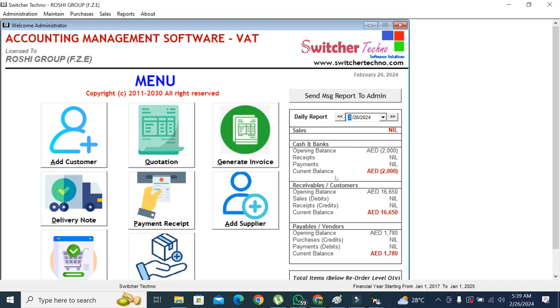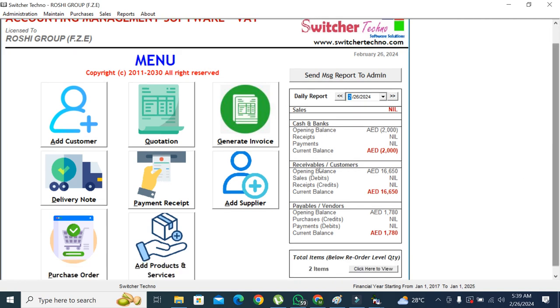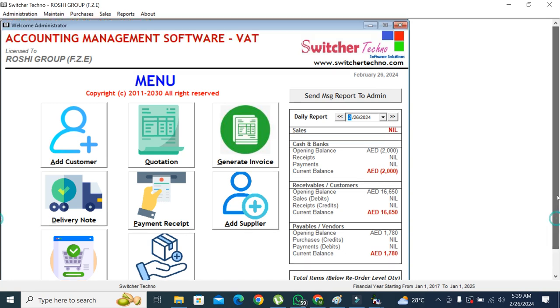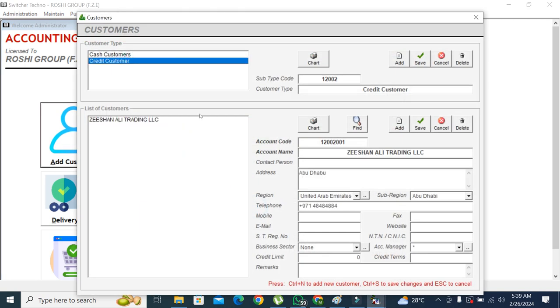Here you can see your daily report, dashboard, cash and bank, opening balance, receipts, payments, current balance, your receivable customers, your payable customers. This is basically a short summary. If you want to add a customer, you can go to add customer. You can simply add a customer.